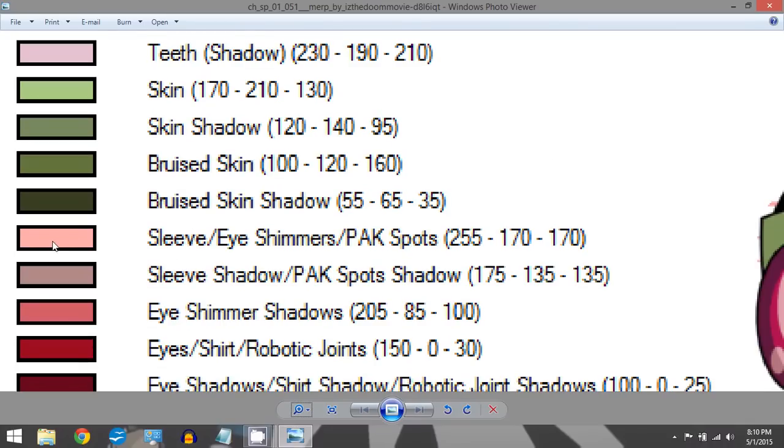For instance, right here, this particular shade of pink. I said sleeve / eye shimmers / pack spots. That's because those three parts use the same color. I would prefer it if you reused as many colors as possible. Recycle colors as much as you can without making the character look bland. This saves on making the list overly complicated, and it makes life easier for animators and colorists.